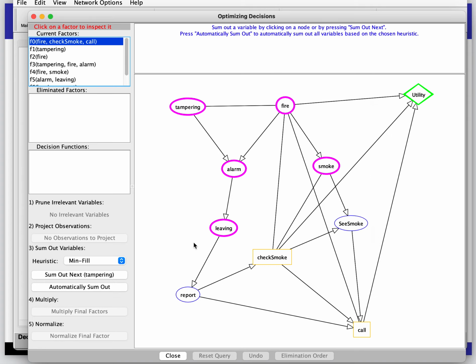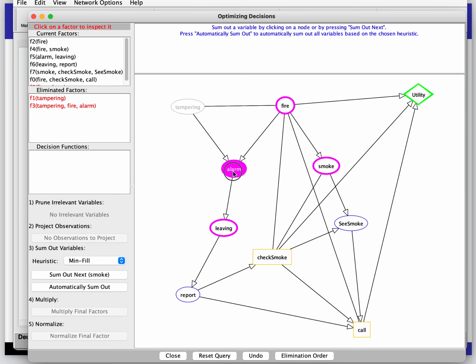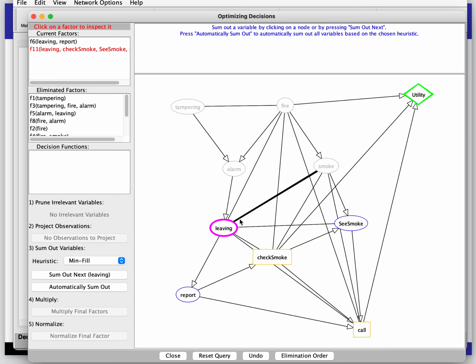What we're going to do is eliminate all these random variables that are not parents. So we're not going to eliminate see smoke, check smoke, report, or call. We're going to sum out all the other variables, in some arbitrary ordering. It doesn't matter what order we choose. And we end up with a factor on call, see smoke, check smoke, and report. So this is on its parents.